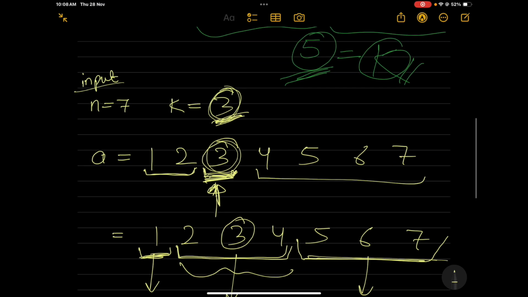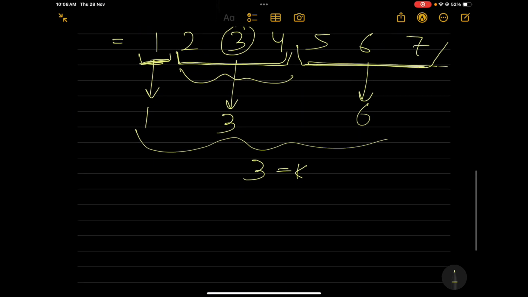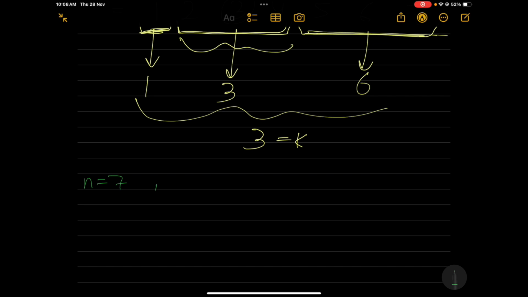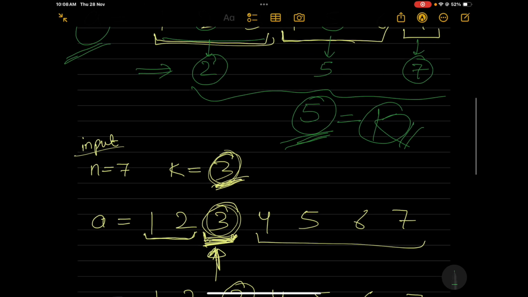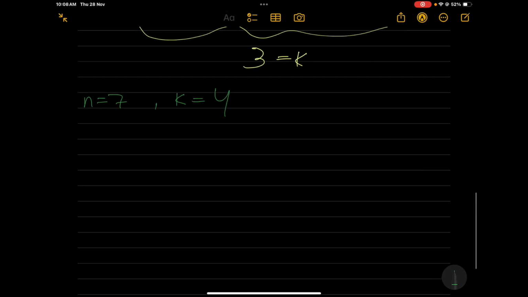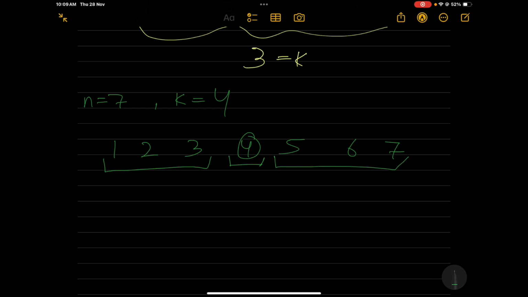So let's take another example in which n equals 7, and k, let's take k is now 4. So now our array A will be like this: 1 2 3 4 5 6 7, and our k is 4. First we will try to make subarrays in the simplest way. Just take the middlemost subarray, having just 4, and take the left subarray as 1 2 3 and the right subarray as 5 to 7.